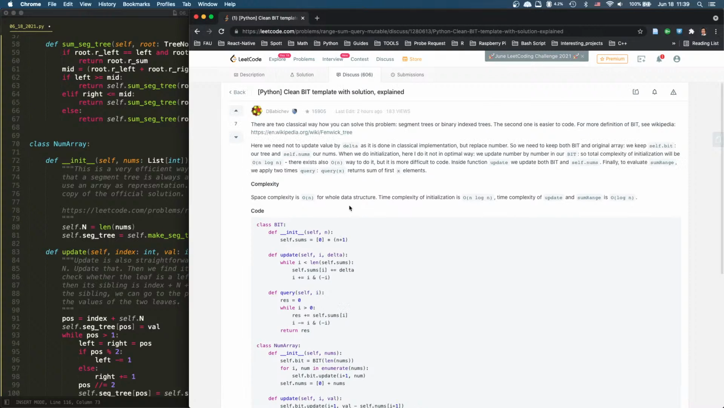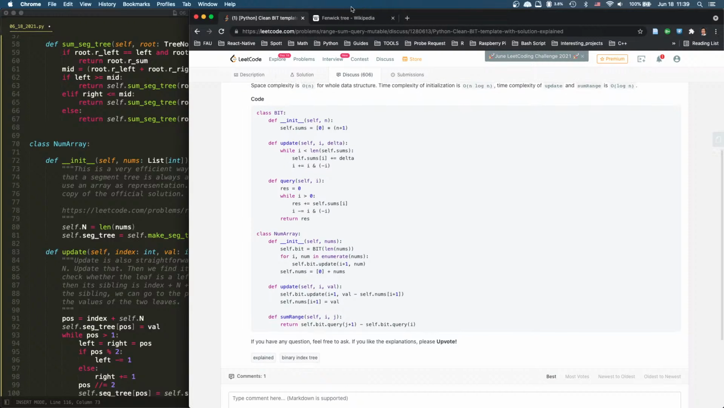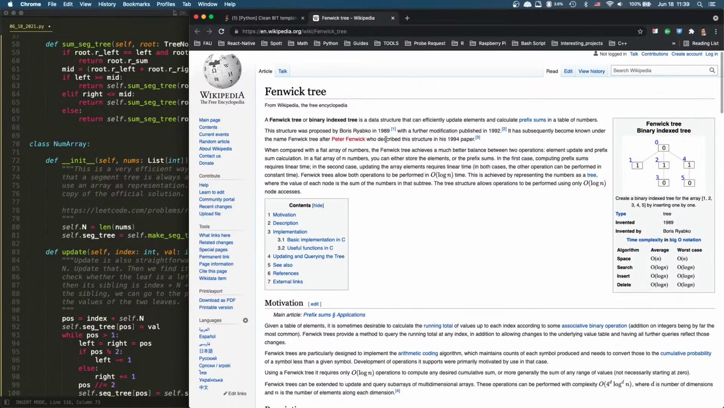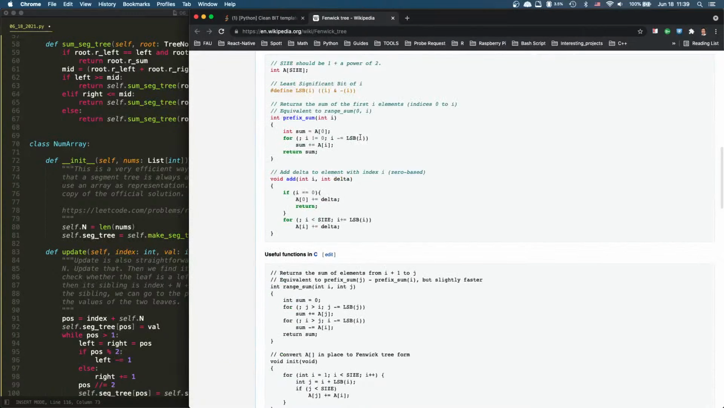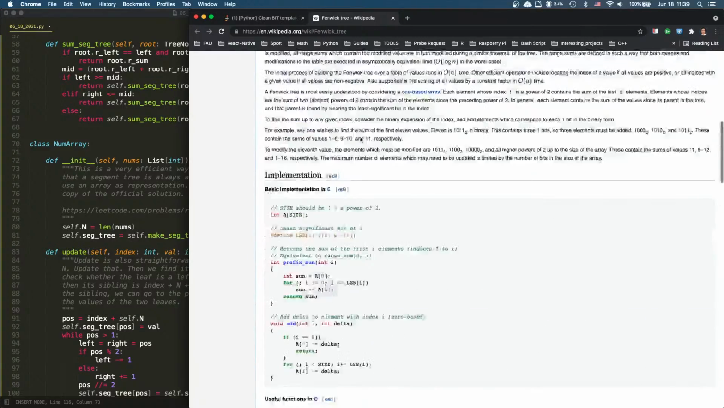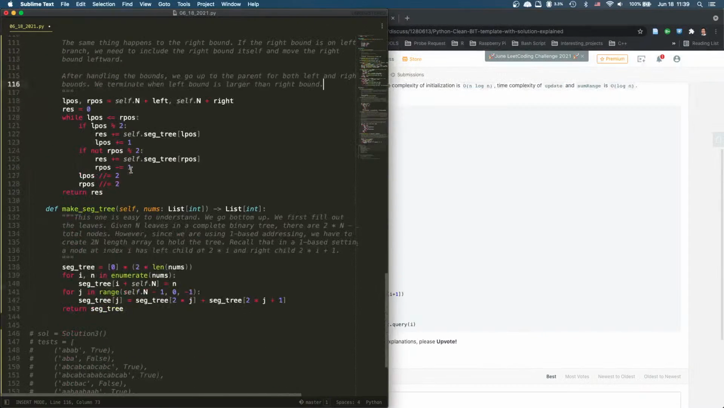Fenwick tree. Oh, I remember seeing this one. I'm going to give this a read. Maybe it'll help me understand even better. But this is okay. Yep, that will be it. I will give it a little bit of read later on.